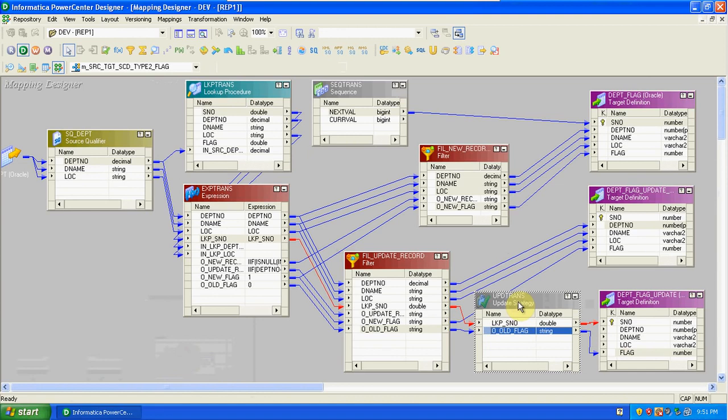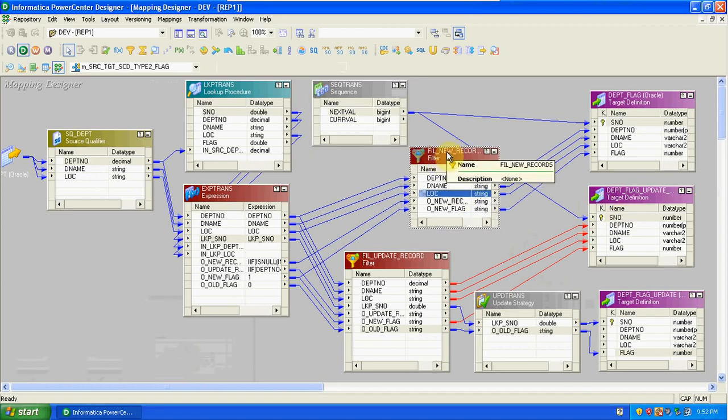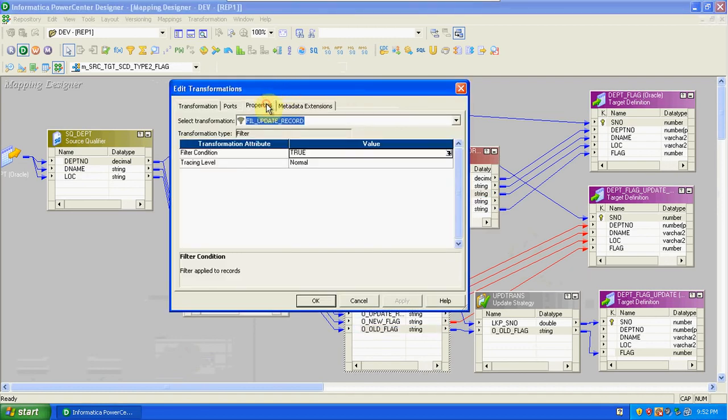Okay, so when you are updating any flag value, at the same time we are loading new information into the target. Existing record changes we are inserting as a new record into the target. So for that target we are giving a new sequence number. And this is the normal new record flow to identify new records. So here the condition is update record.